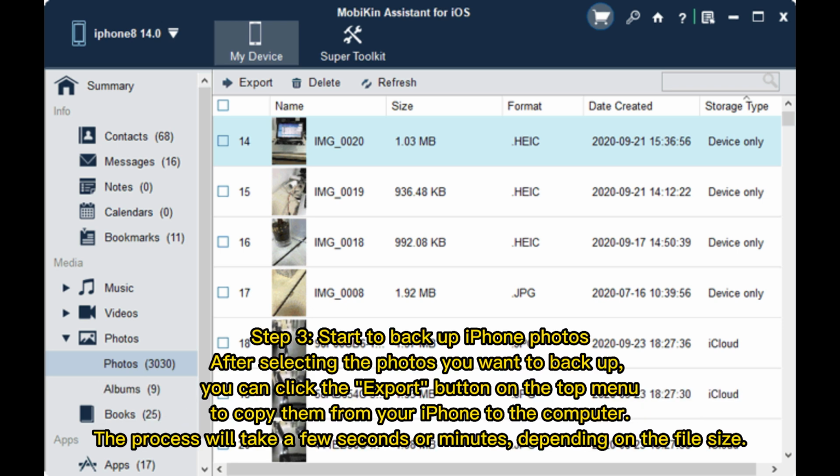Step 3. Start to back up iPhone photos. After selecting the photos you want to back up, you can click the Export button on the top menu to copy them from your iPhone to the computer. The process will take a few seconds or minutes, depending on the file size.